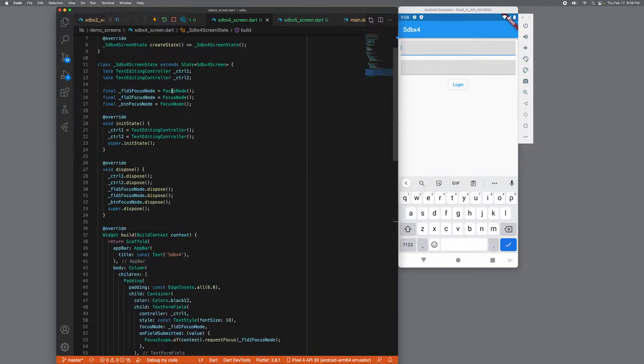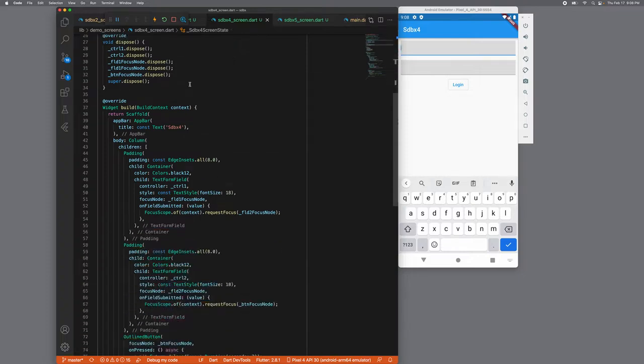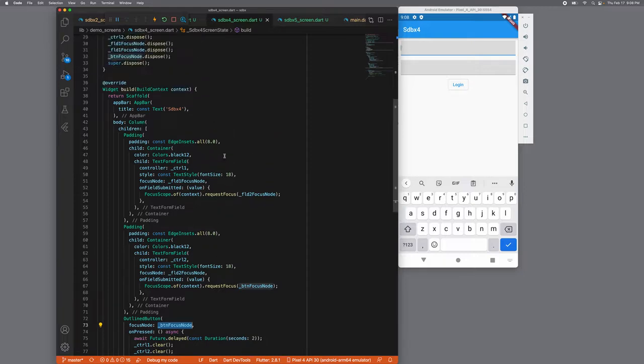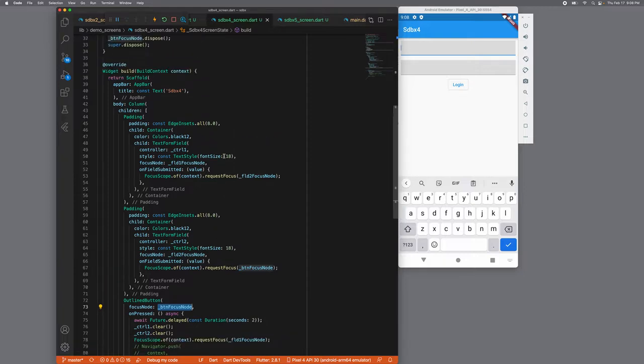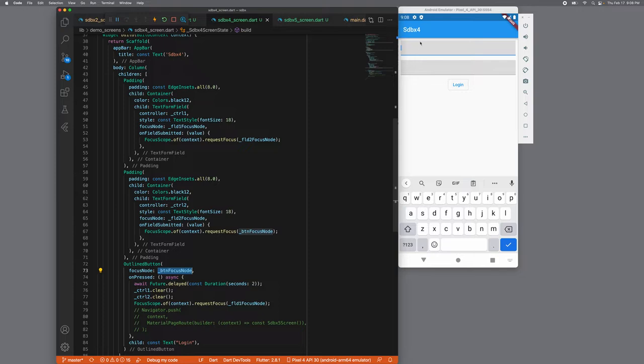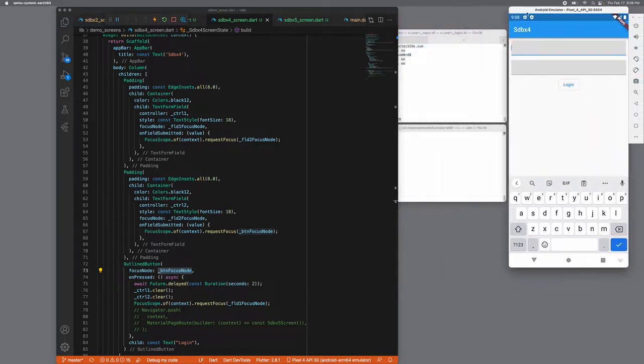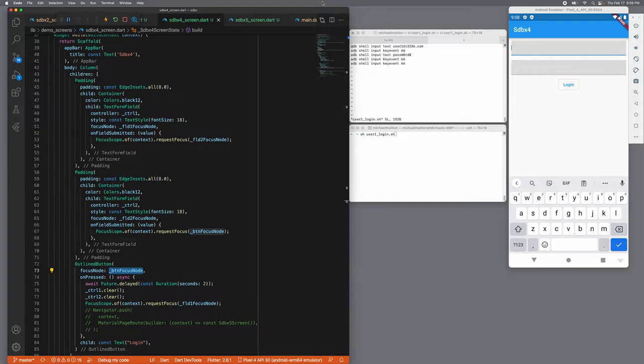Got some focus nodes here and some text controllers. Focus nodes are set up to where this first one is focus node 1, focus node 2, and then a button focus control. And yeah, the thing that I think is pretty exciting is showing off this ADB shell command that you can use.